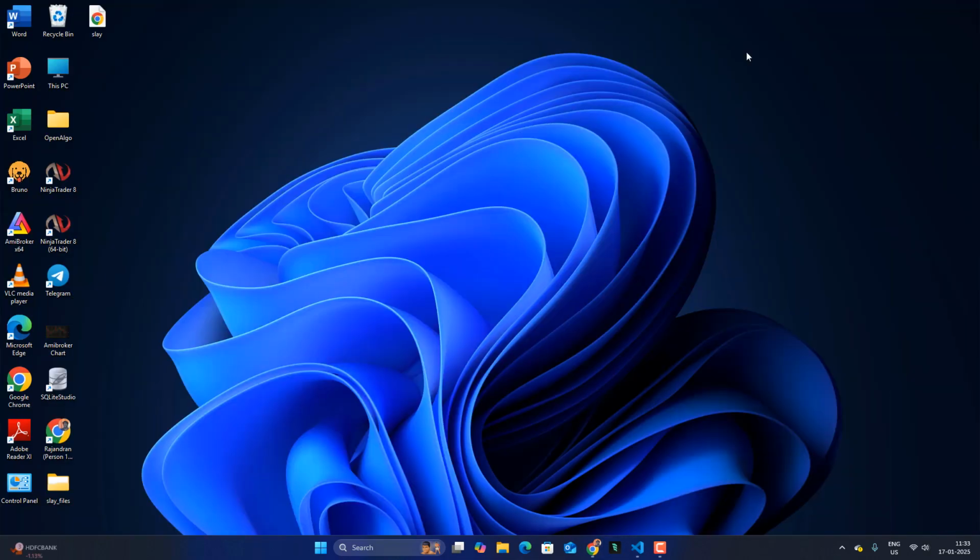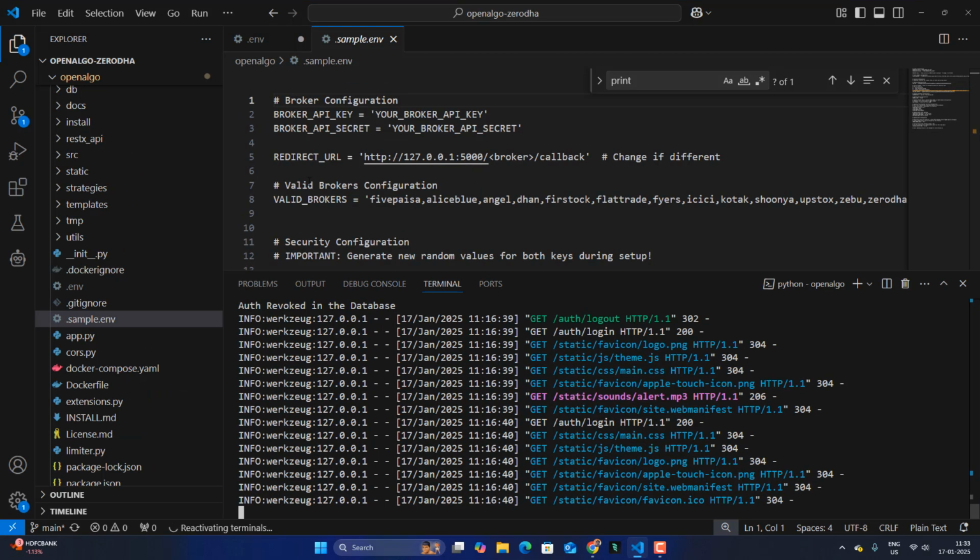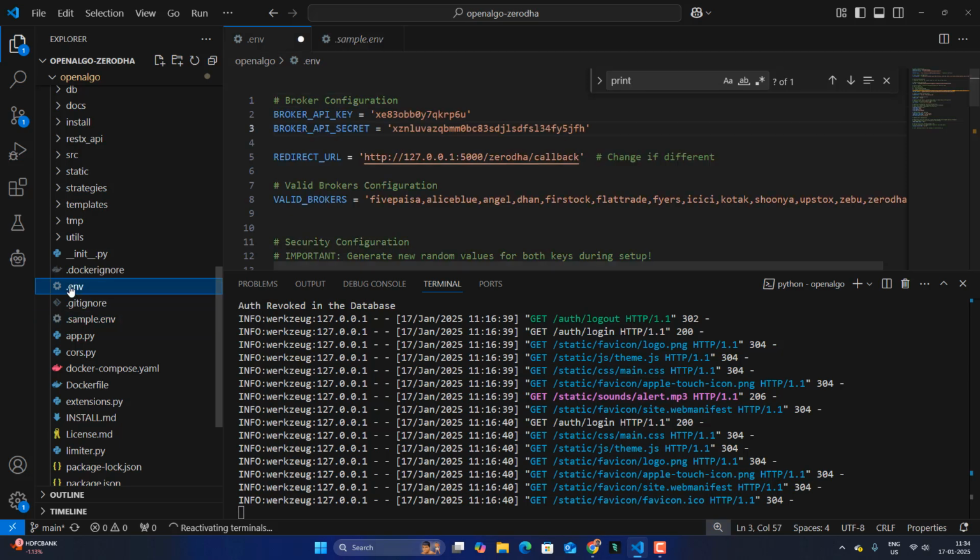So I'm going to bring this into my OpenAlgo. In my VS Code, from the dot sample env file, I'm going to create an env file, a backup copy of that. From there, I'm going to set my API key, API secret, and then also enter my redirect URL, the same redirect URL that I had entered there. It's the same URL, and I'm going to give it over here as well, with Zerodha as the name. Once that is done, we're going to kickstart the application over here.